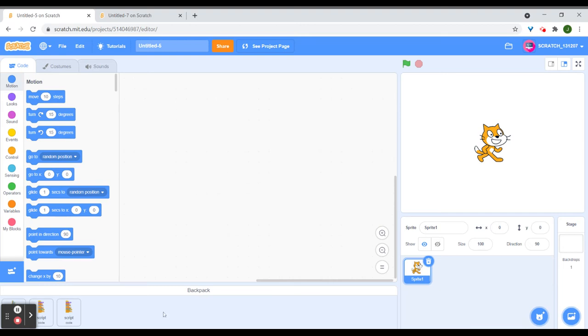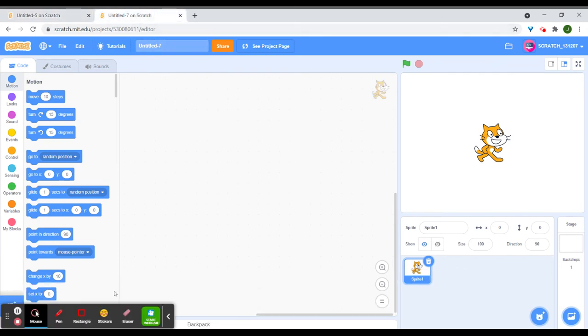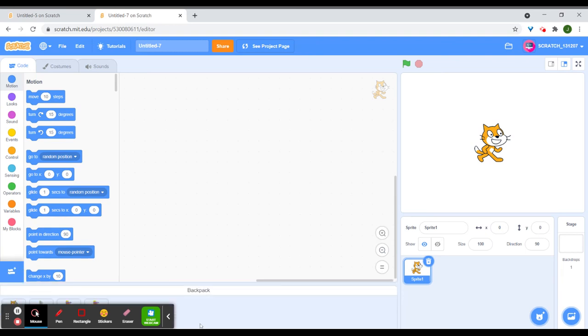So I want to, for example, use the Sprite 1 sprite in a different program. So I'm going to click on it and I'm going to drag it into my backpack. Now you can see it's over here at the front. And now you might have noticed that I've got another tab up here with another project. And if I press backpack, then you can see that we've got it here.